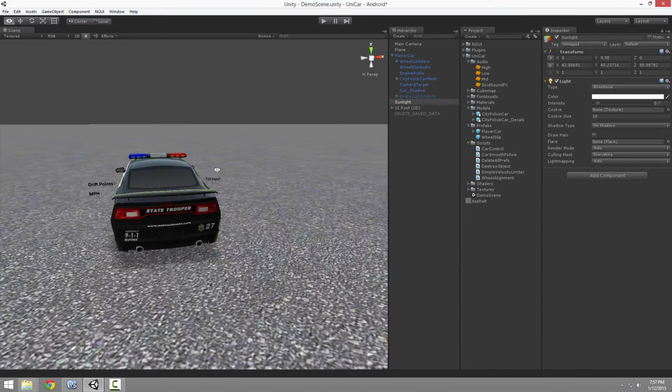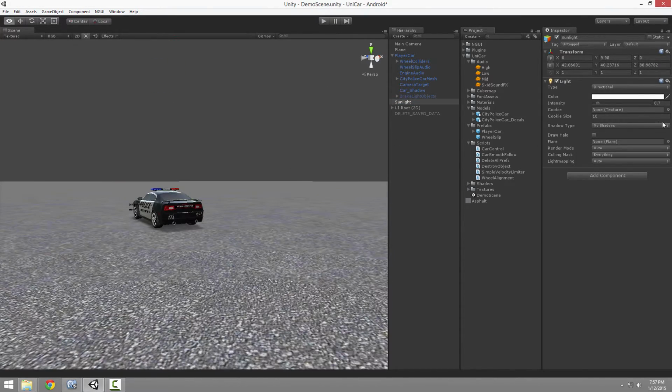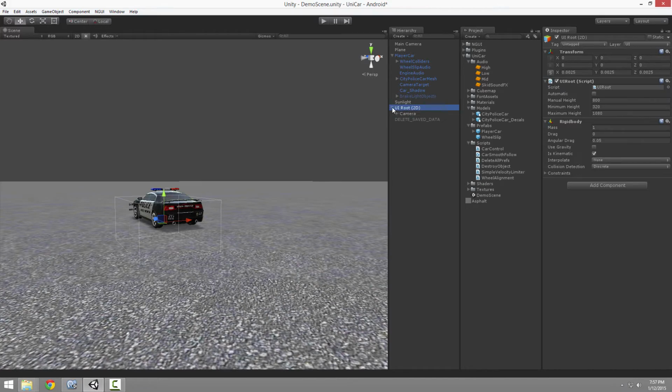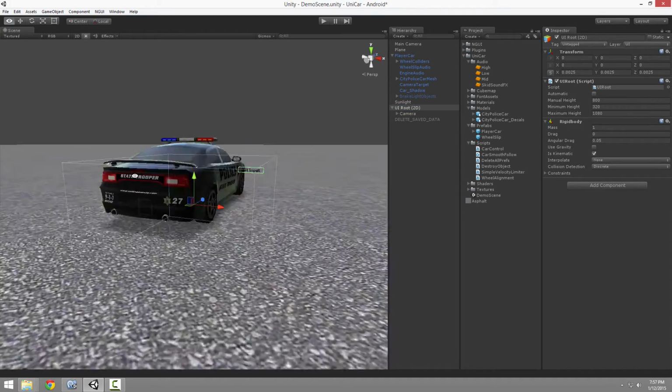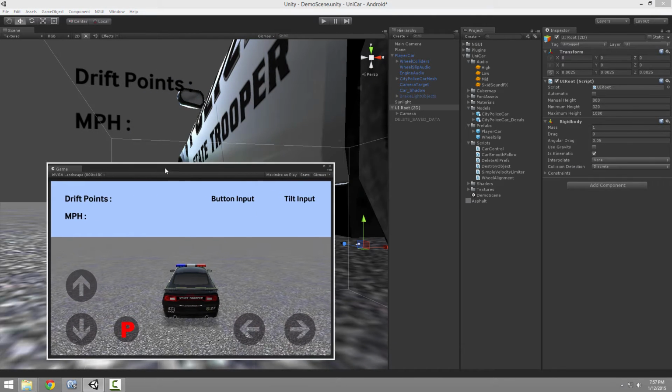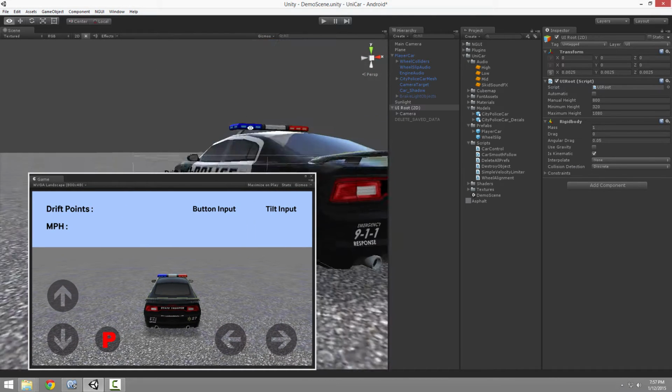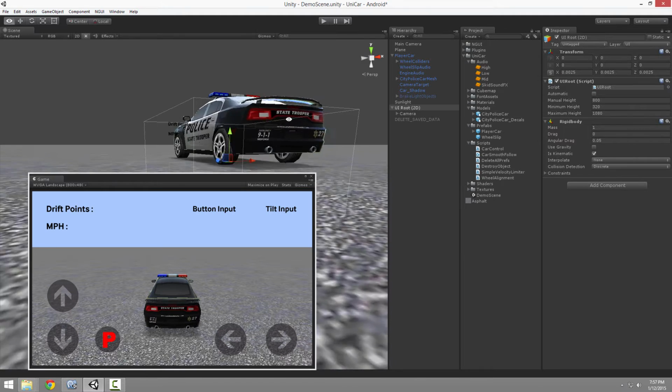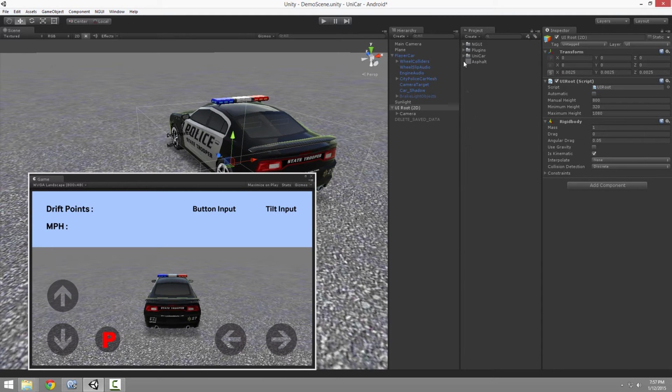Okay, and then I just have a directional light in the scene. It's not casting shadows. And then you asked for NGUI, so we do have some NGUI objects. I'll bring this over and we'll look at it. So I just put an NGUI UI label up here to show those drift points racking up the miles per hour, which was built into the car, so I showed it anyway.